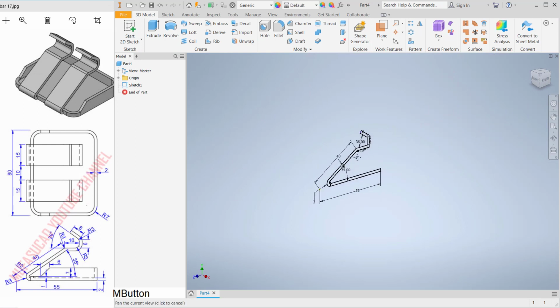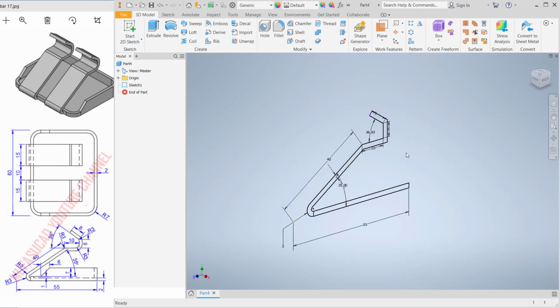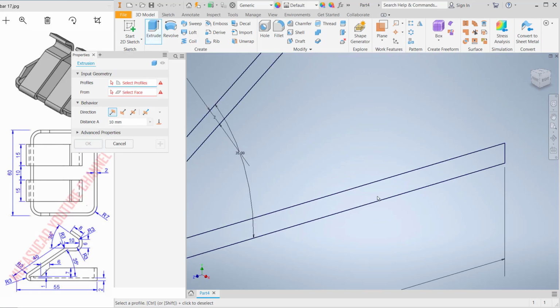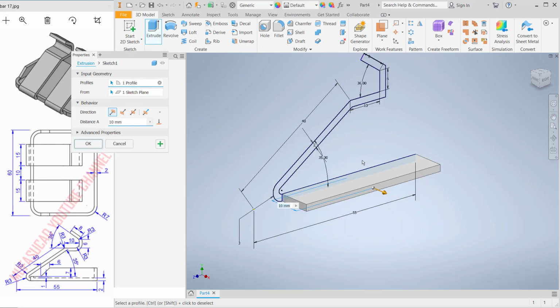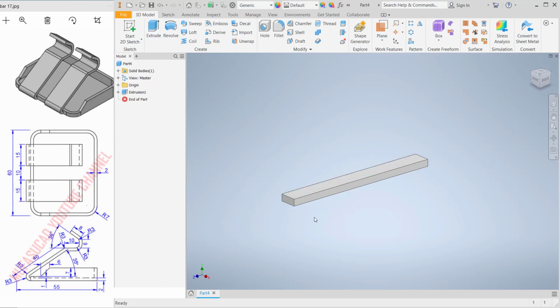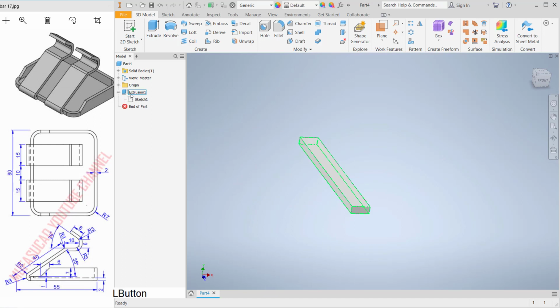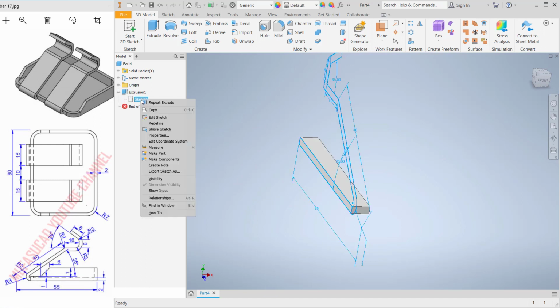To convert into 3D, we can use the Extrude tool. You can click here, Extrude. First, I will select this face. We can extrude with extrusion 5. Next, you can orbit and click on Extrusion 1. You can right click on Sketch 1 and check for visibility.